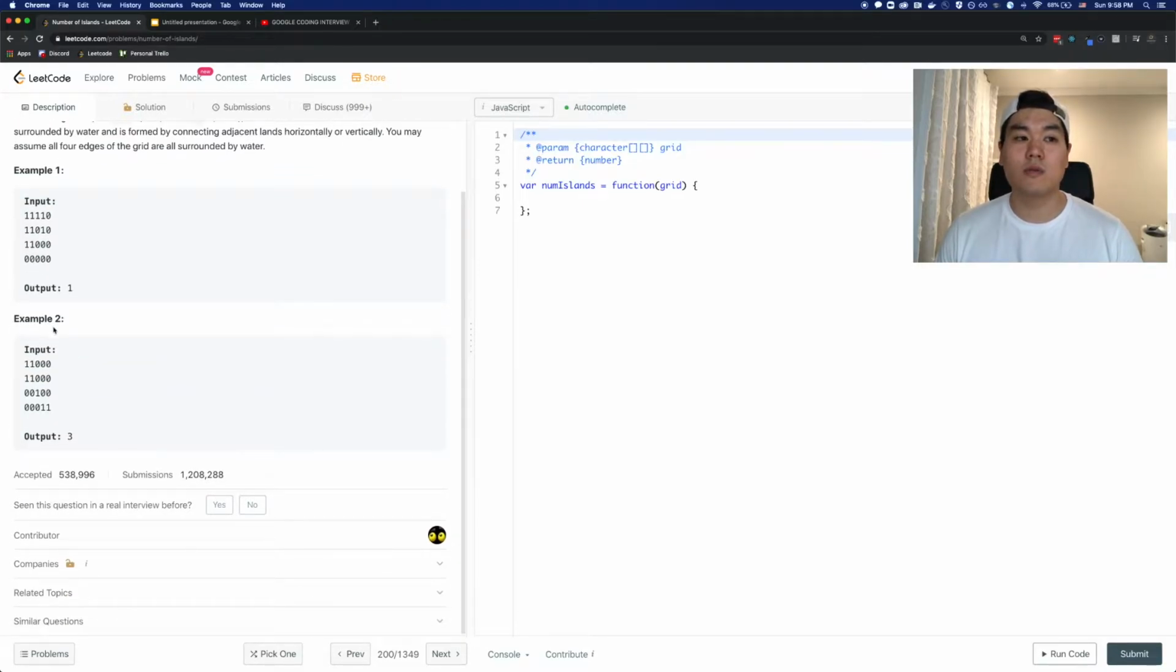In example number 2, the input is like this. The output is 3 islands in this 2D grid, because the top 4 ones are connected horizontally or vertically, the middle one is not connected to any other ones horizontally or vertically, and the last 2 in the lower right-hand corner are connected horizontally. As you can see, diagonals do not count.